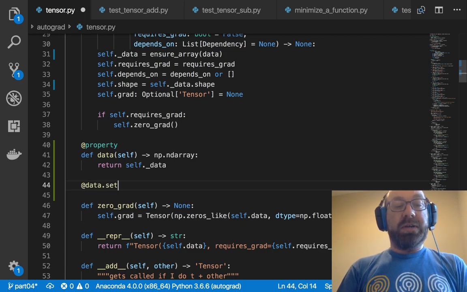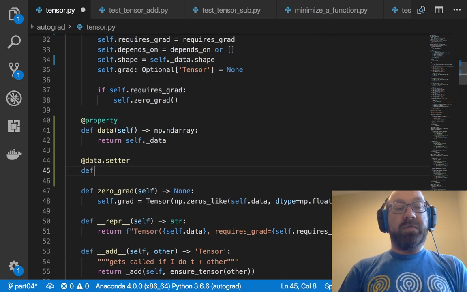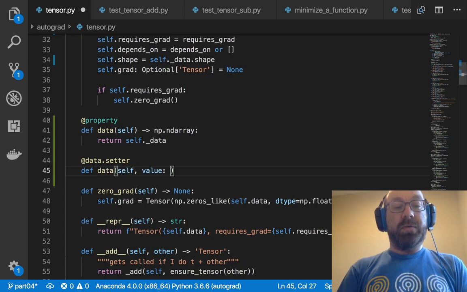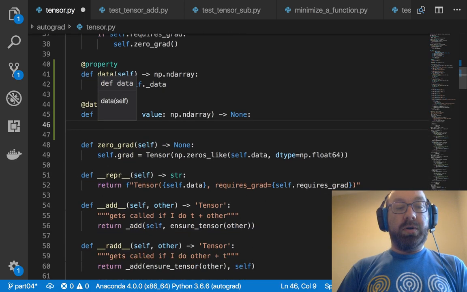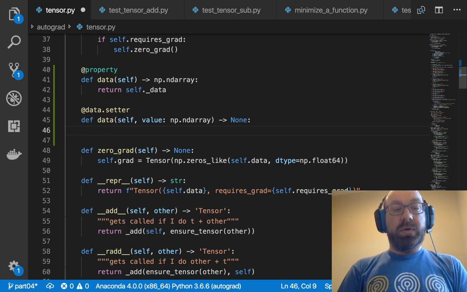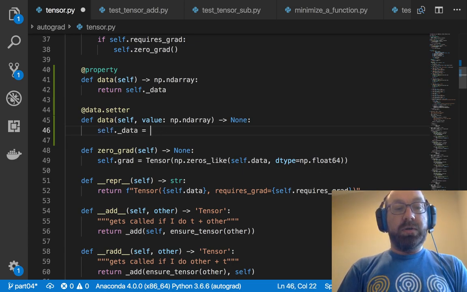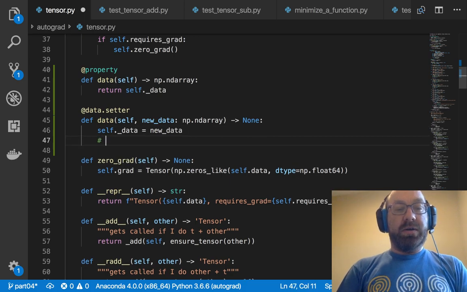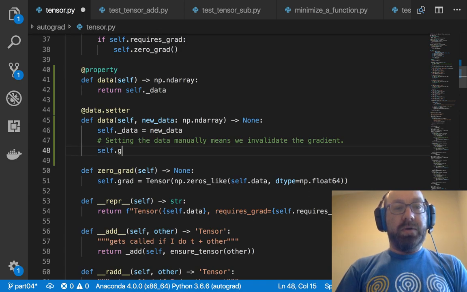And now, this is a clever trick that I actually just learned by looking it up. If I do data.setter, that will do a setter for this, and I can do self and some value, which is a NumPy array, and it will return none. And we'll do two things. One is self.data equals new data. And setting the data manually means we invalidate the gradient. So I can do self.grad equals none.